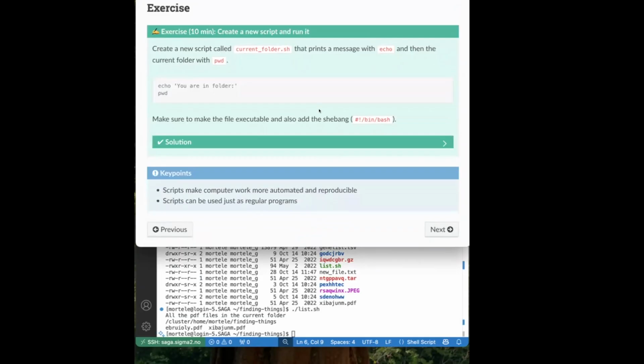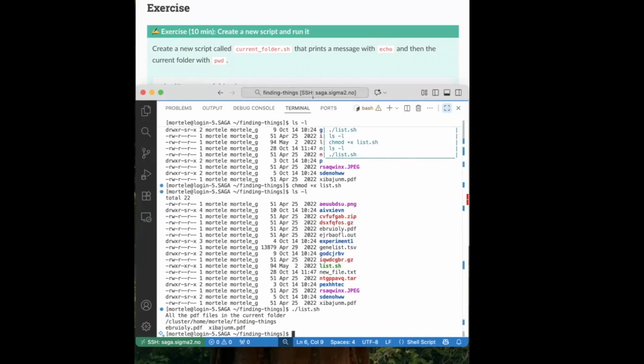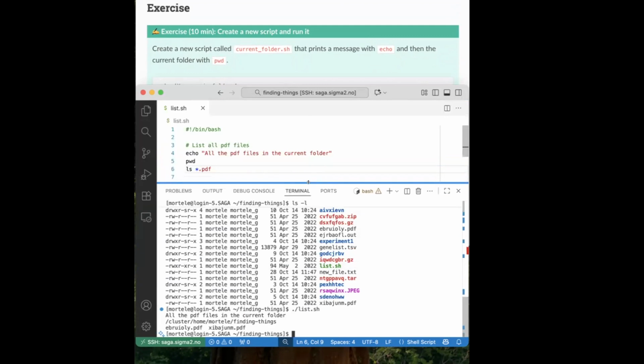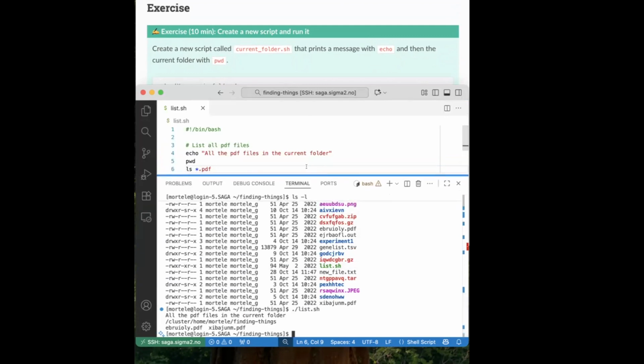So just very briefly, before we go on, we can also change what this small program that we have created does. So maybe, for example, I think when it prints all the PDF files in the current folder, I want there to be a colon because that looks nice.